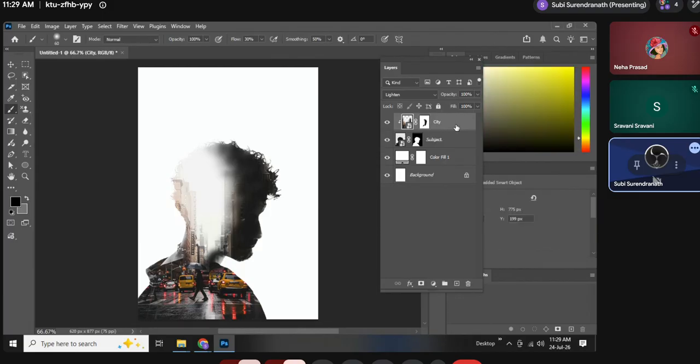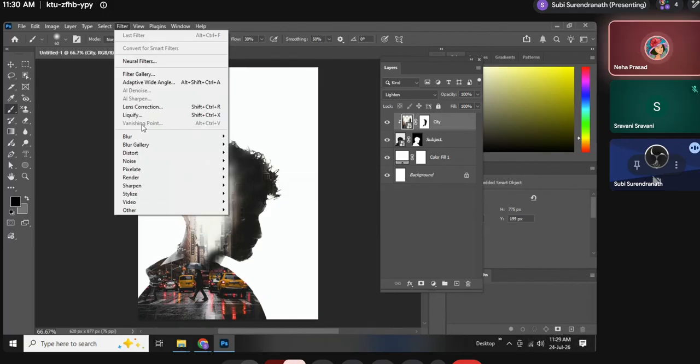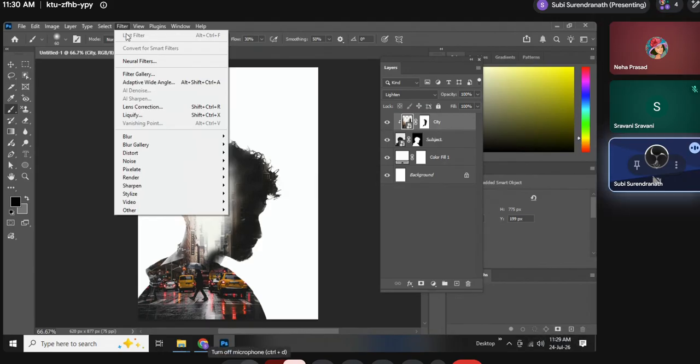Now we have to apply a camera raw filter after merging, but the camera raw filter is not enabled. I will check, and I will show the camera raw filter another day. Previously I checked it in this version, and on another computer it comes, but on this computer the camera raw filter is not coming. I will check what the issue is and show it another day.